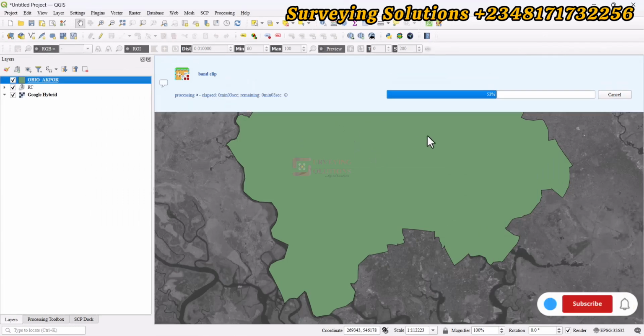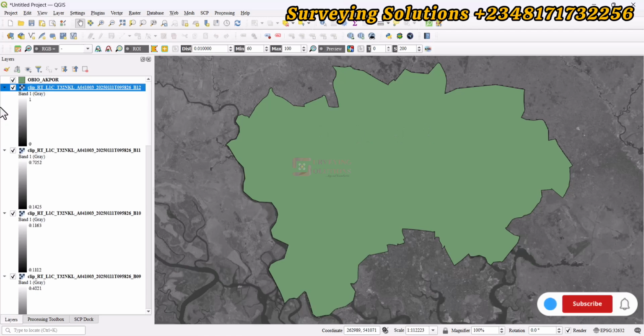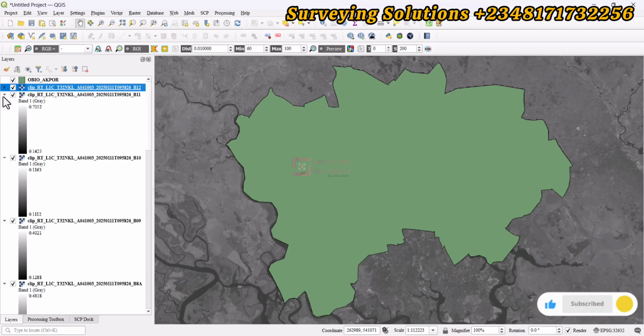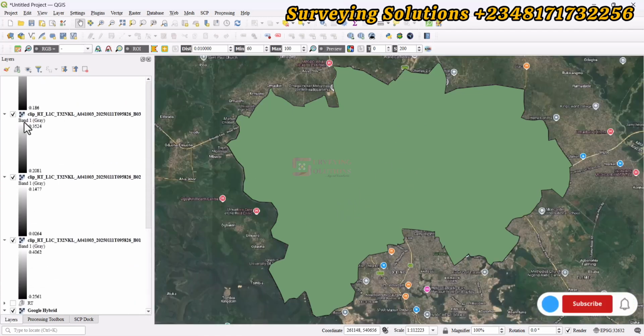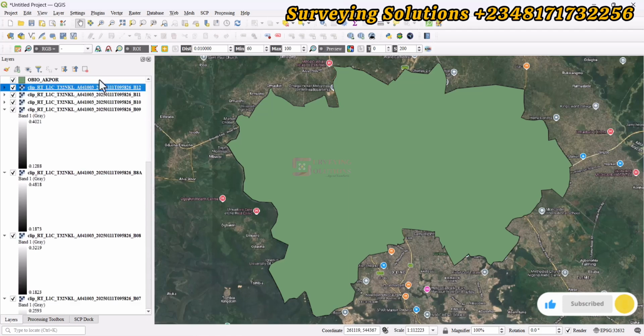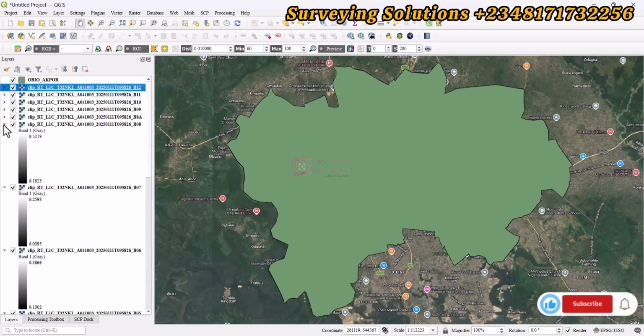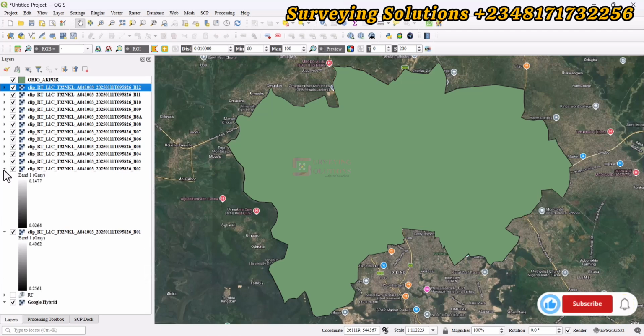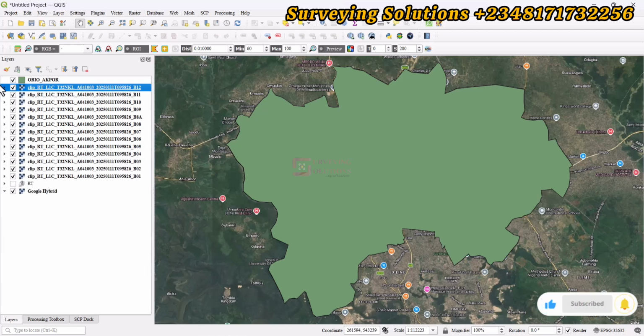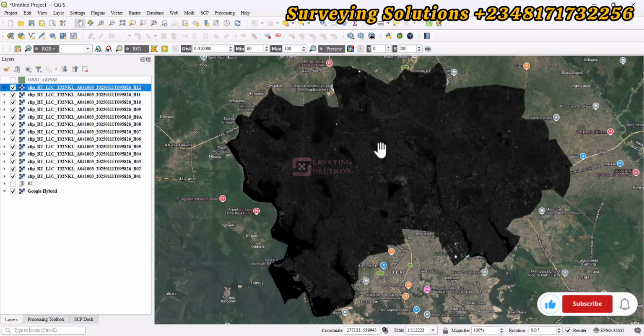So at the end of the day, we are going to have some clipped bands that cover the study area. So if we slide down, we can turn off the reflectance band that contains the composite, and then we only see our clipped bands, clipped to the study area. Right, so this helps reduce processing time, and it helps you focus more on your study area.